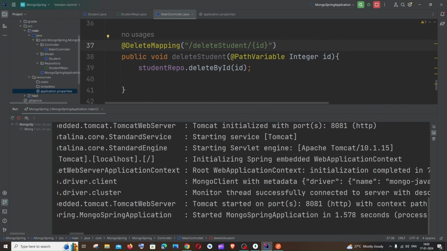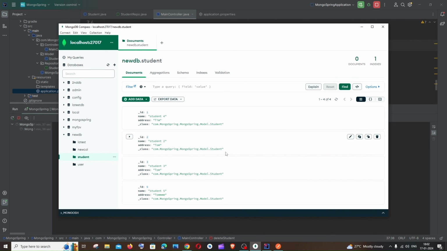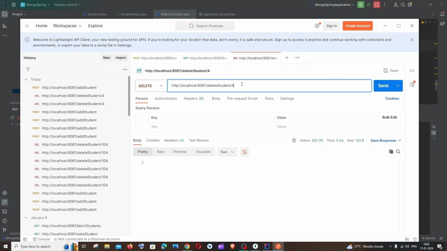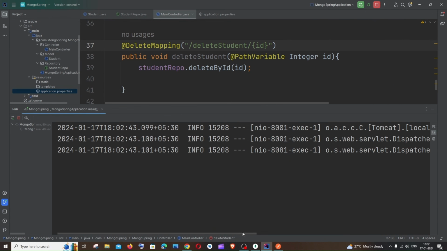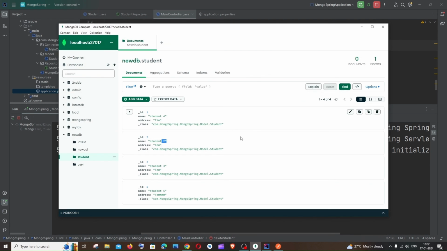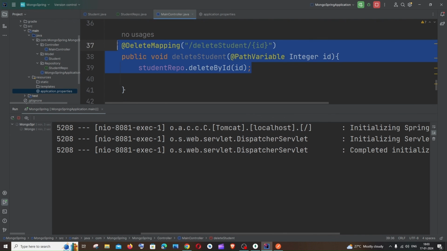So let me just clear this and go to Compass. If I refresh this, I'm not having 4, so I'll just go with 2 basically. I'll put 2, and if I send it, yeah, I'm getting status 200, which means that I'm not facing any errors. If I go here, no errors here also. And if I go to my Compass and refresh it now, this particular object shouldn't be there. So here you can see 2 is not there. So this is basically how you delete by using a particular ID in MongoDB with the help of Spring Boot.